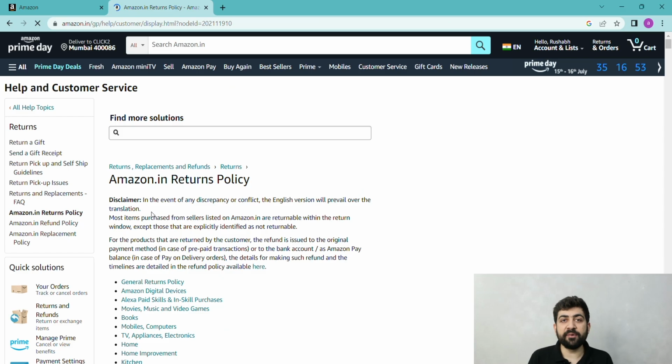Basically, on Amazon there are three return policies. The first one is non-returnable, where the customer cannot return your product. The second one is replaceable return, where the customer can replace your product with another product. For example, he cannot just return the product, he has to compulsorily replace it. The third one is returnable, where the customer can return your product and get their money back.